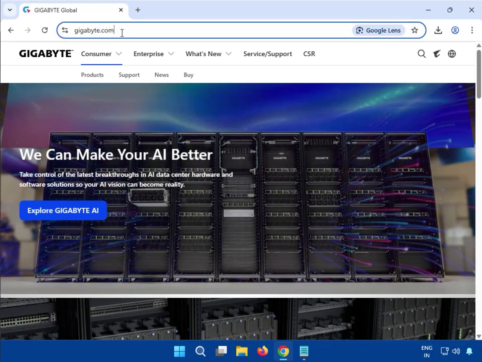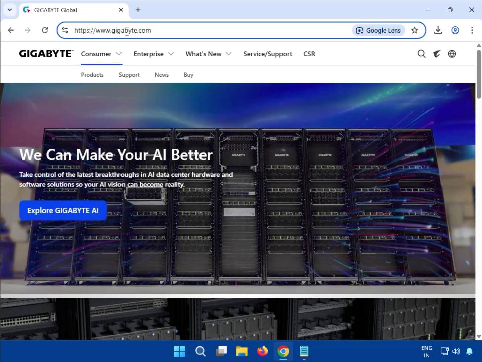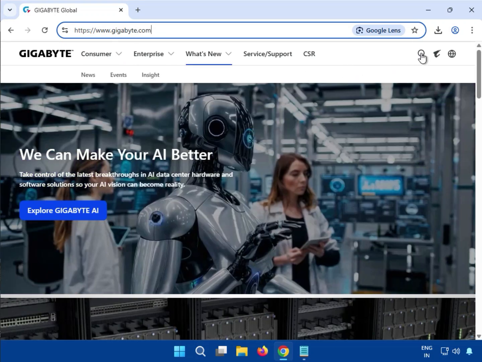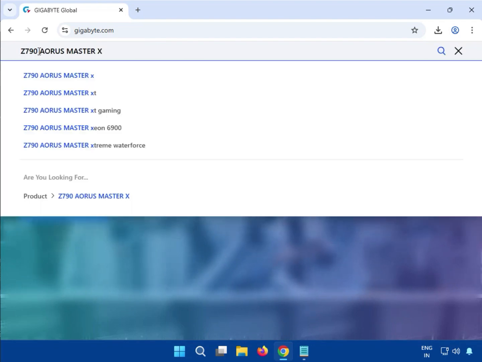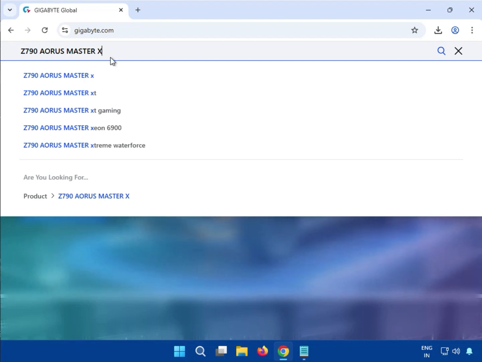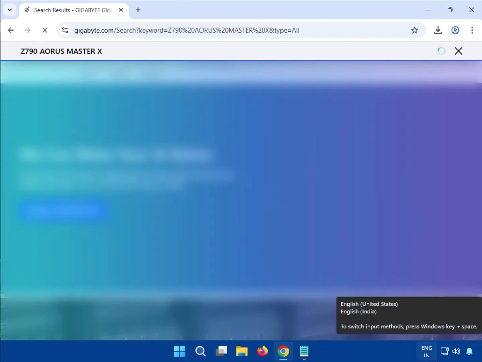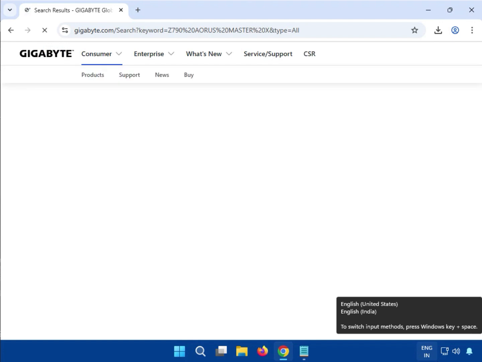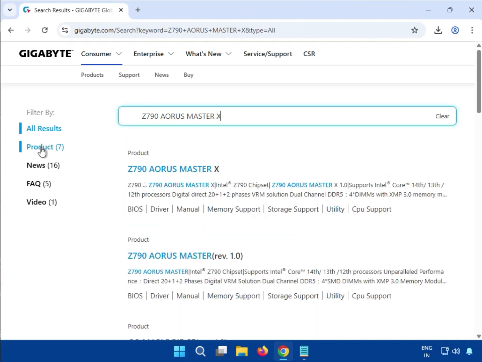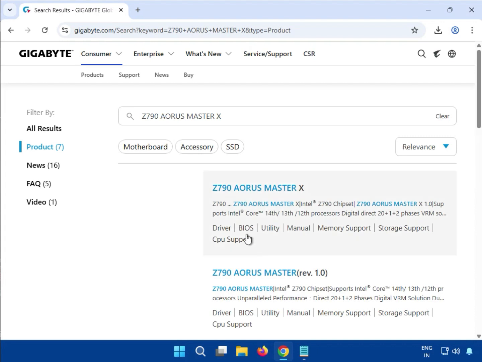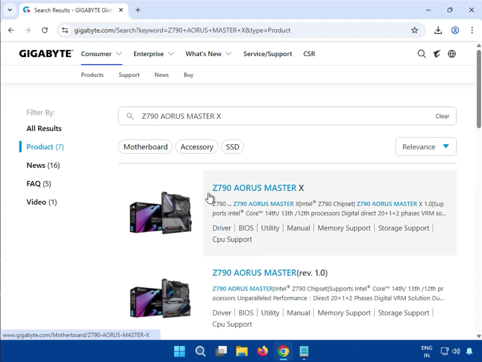So first method, come to this website which is gigabyte.com, the official website. Here to search, type your model number Z790 and monster X and then hit enter. Then click to product. This one first.